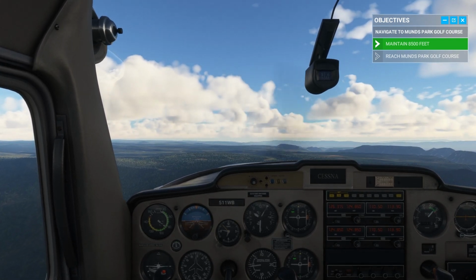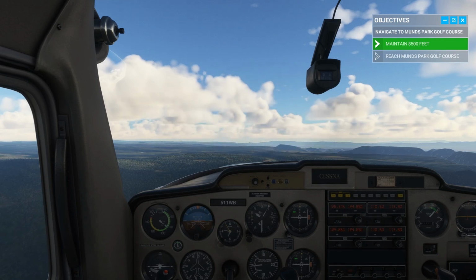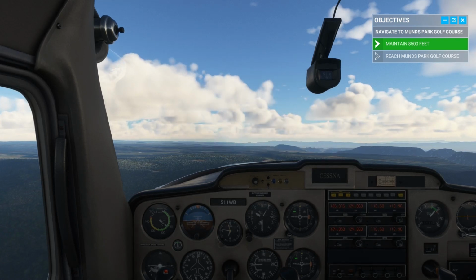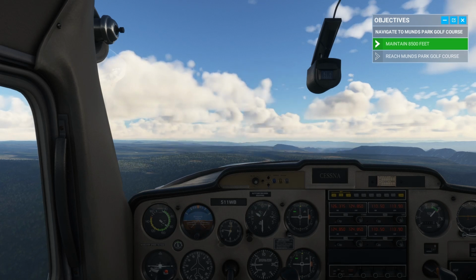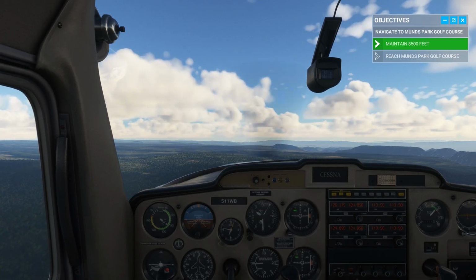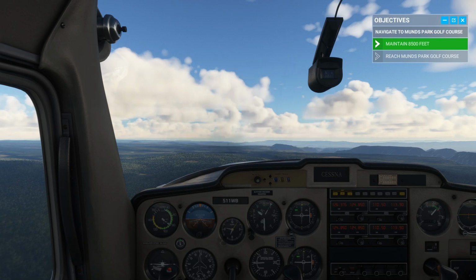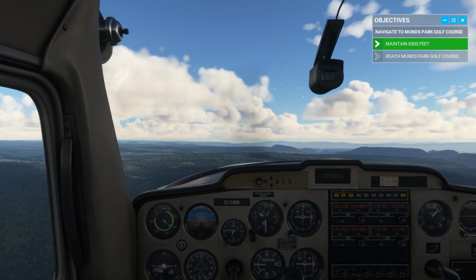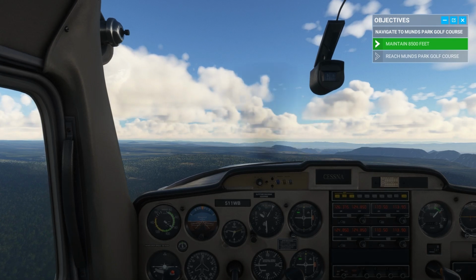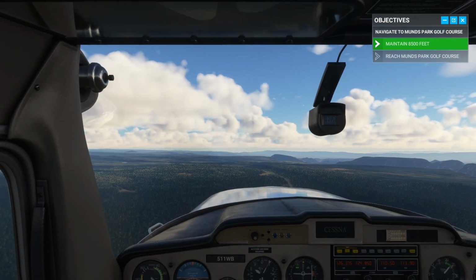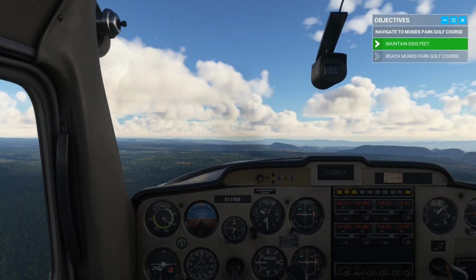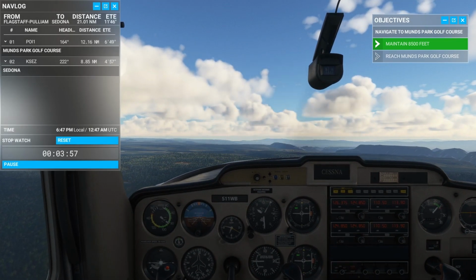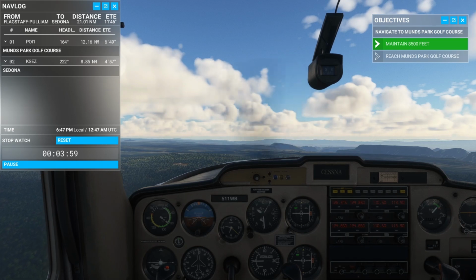Pull it back a little bit. There we go. That's about right. Maybe a very slight descent. Got a speed of 85 knots now. We're looking for Munns Park. We're going to be, well, 3 more minutes.